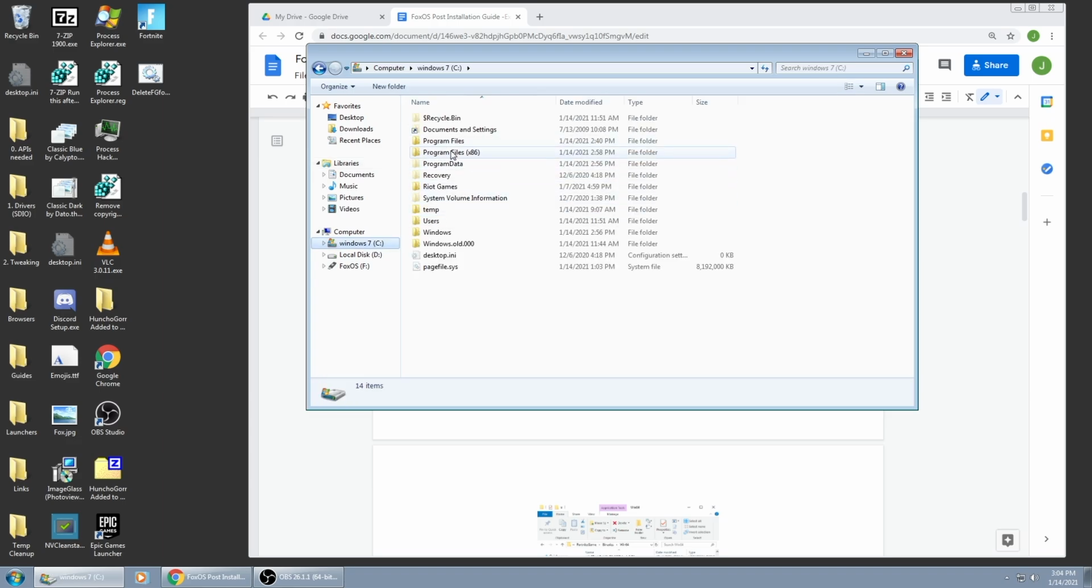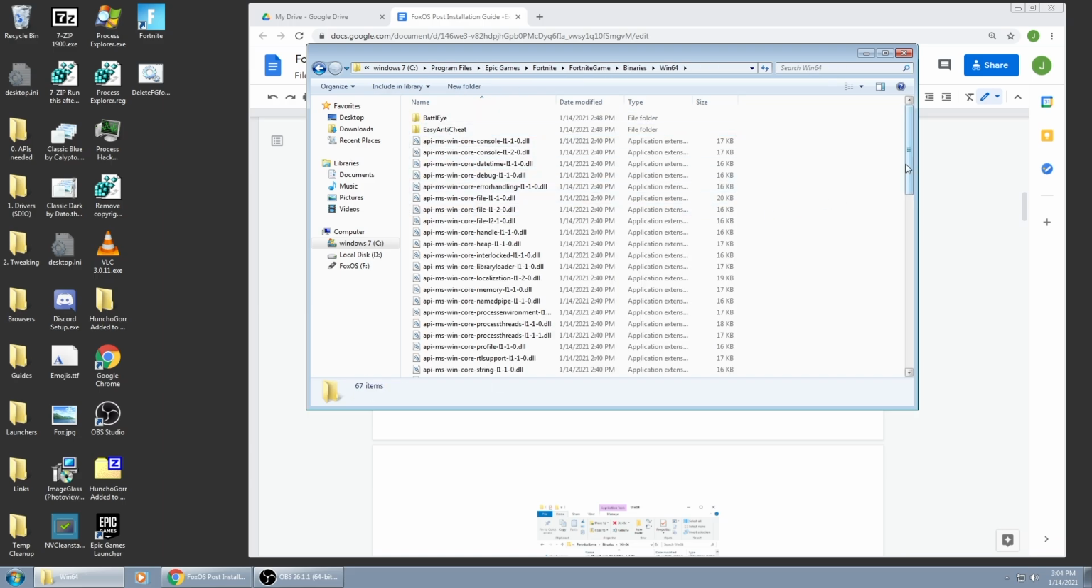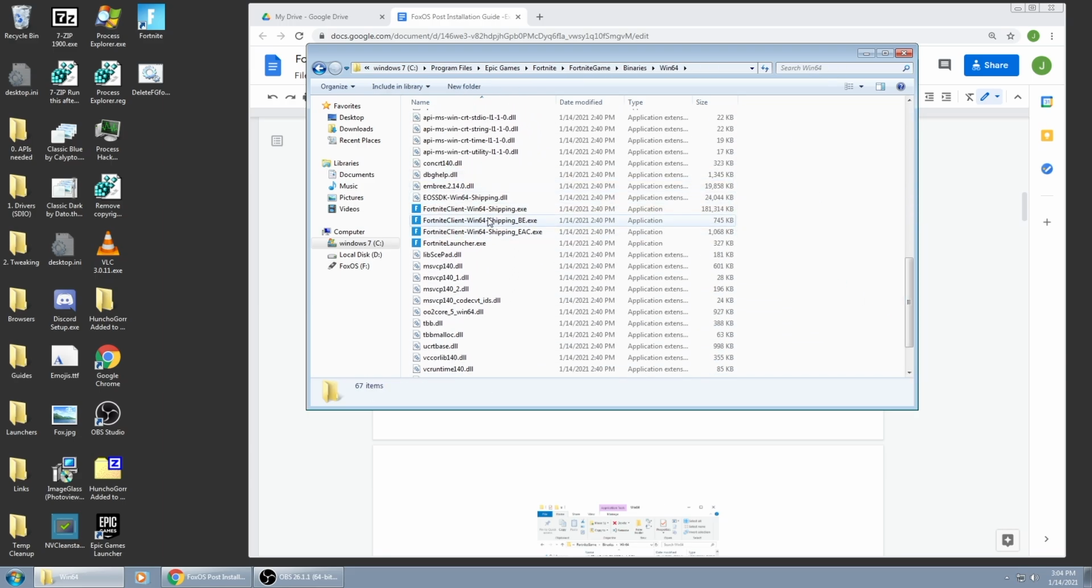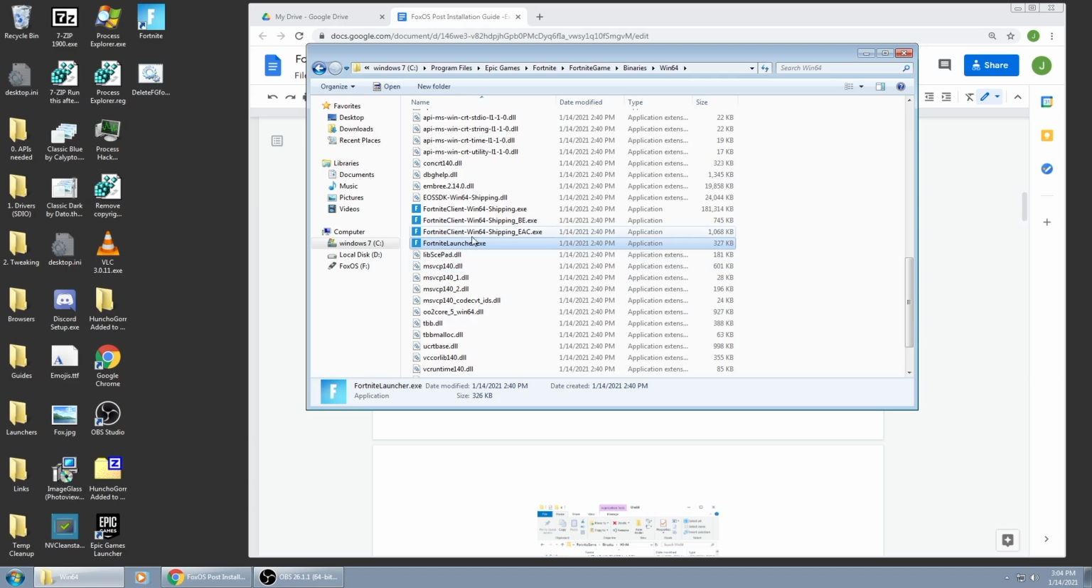find where we downloaded Fortnite, most likely Program Files, Epic Games, Fortnite, FortniteGame, Binaries, Win64. And now for all 4 applications, we're going to right click, Properties, Compatibility, and disable visual themes and disable desktop composition, then apply and OK.